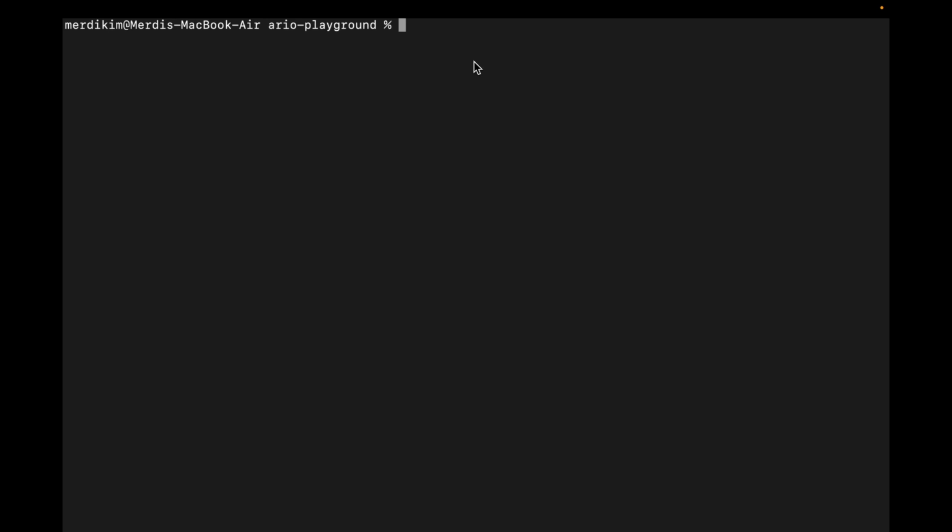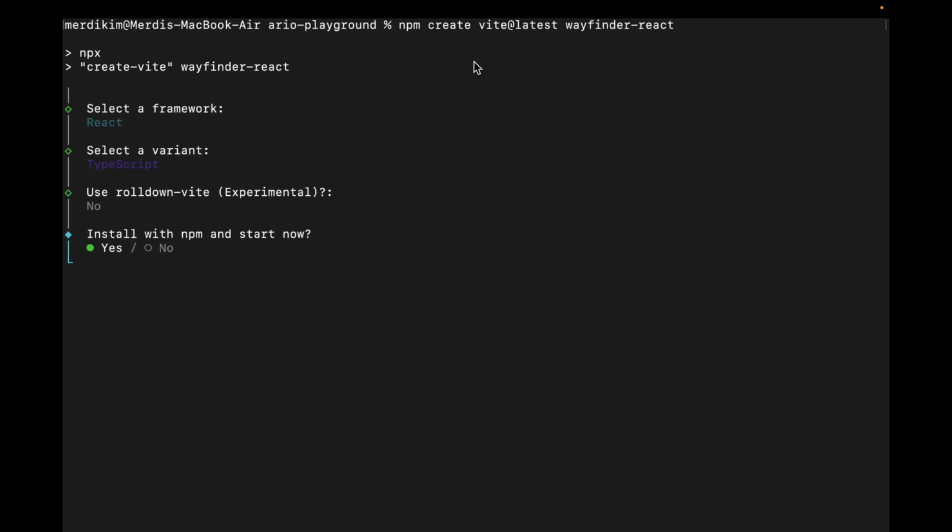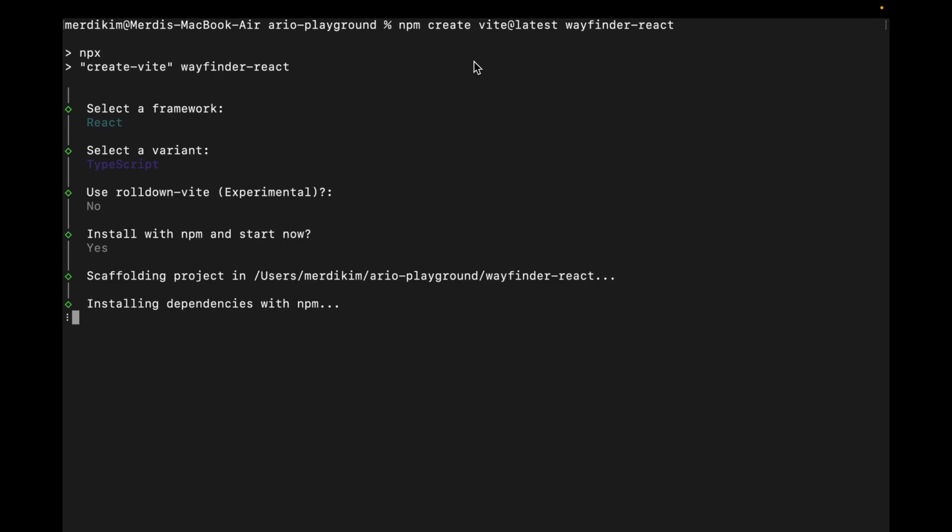With no further ado, let's spin up a new project, a new Vite project. Create Vite at latest. I like using latest because it gives you the newest stuff. And I'm going to name this Wayfinder React. So it's going to give us some options to choose from. You choose React, choose TypeScript, and then yes, we install the packages.